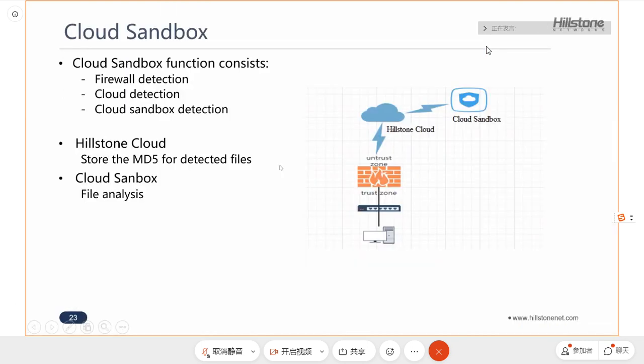Another function that is widely used to detect any advanced threat is the sandbox function. In Hillstone Firewall, we are using cloud-based sandboxing. The cloud-based sandbox processing includes 3 stages. One is the firewall detection, the second is the cloud detection, which is Hillstone Cloud, and the third part is the cloud sandbox detection, where we partner with Lastline to use the Lastline dynamic sandbox detection.